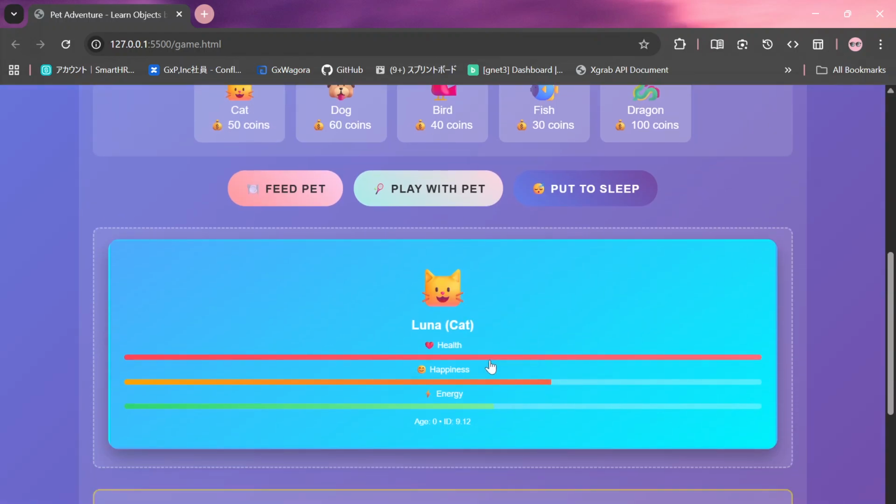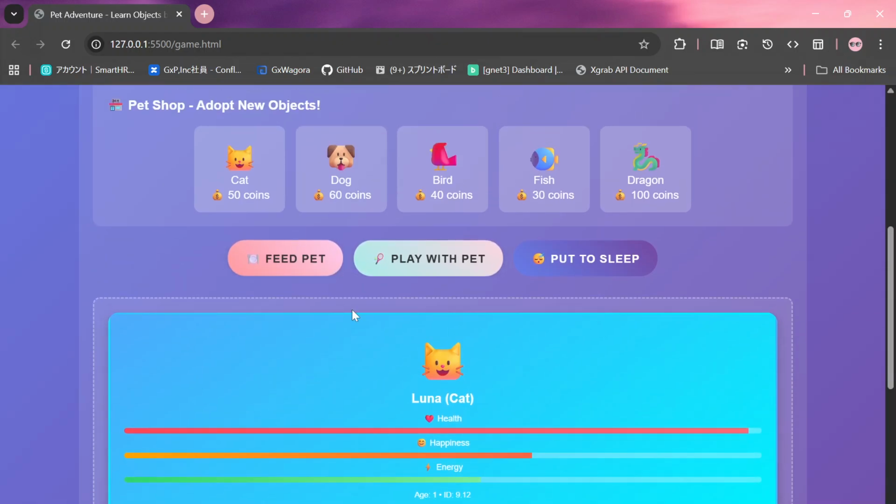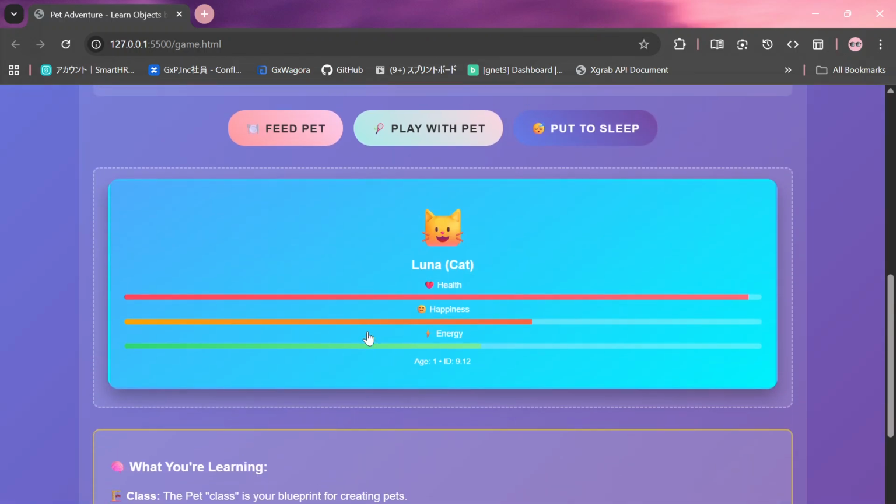See, this cat has a name called Luna, and health, happiness, energy, age, and ID. It has lots of properties. This is the name, this is the health property. These are all called properties. We can do many things with this cat. We can feed the pet. This is the activity we can do. We can play with the pet or put it to sleep. We can do lots of things.